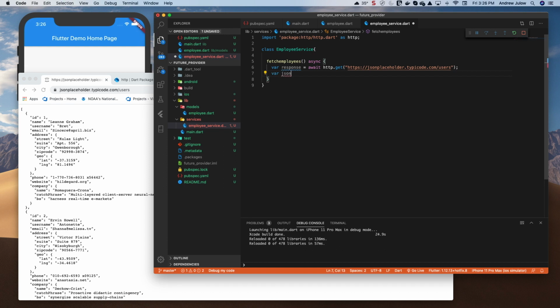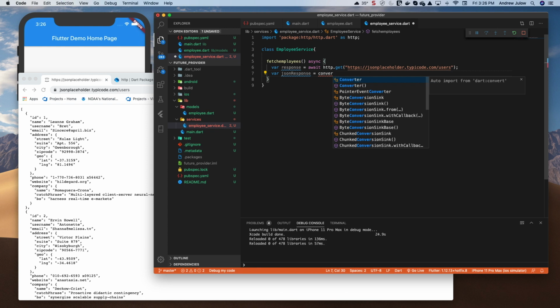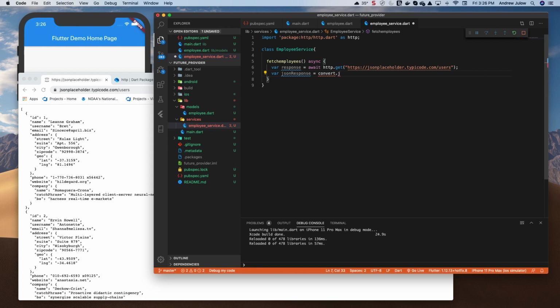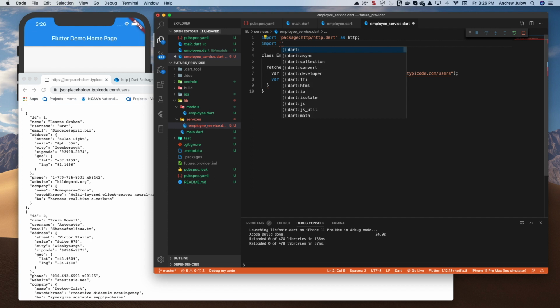So let's take that response object and let's make it a JSON response by convert.json. I need to also bring in convert. So let's do import up here. We're going to import dart:convert as convert.